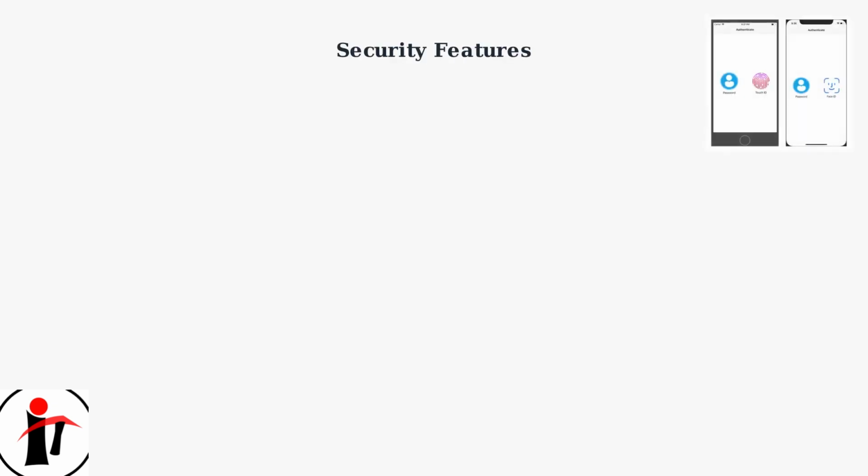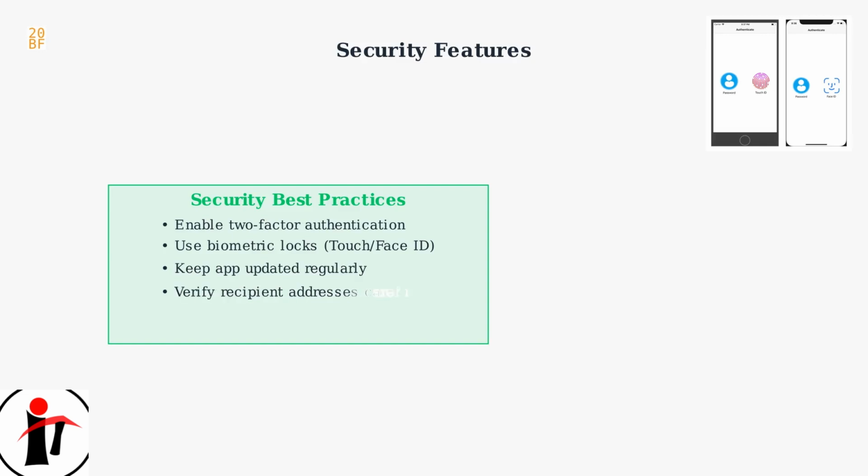Cash App provides multiple security layers to protect your Bitcoin transactions. Two-factor authentication and biometric locks are your first line of defense against unauthorized access. Enable two-factor authentication to add an extra verification step. Use biometric locks like Touch ID or Face ID for quick but secure access. Always keep your app updated to the latest version for the newest security patches.